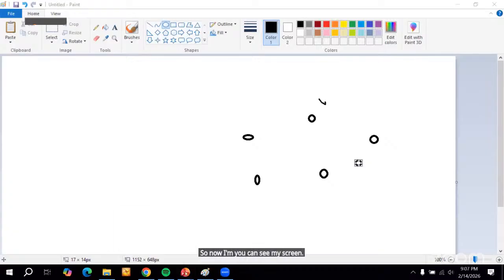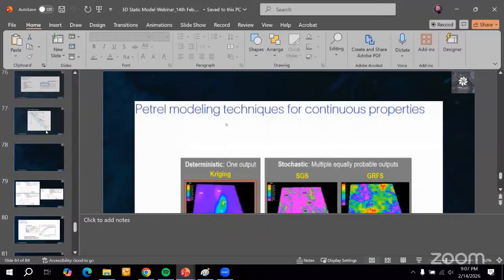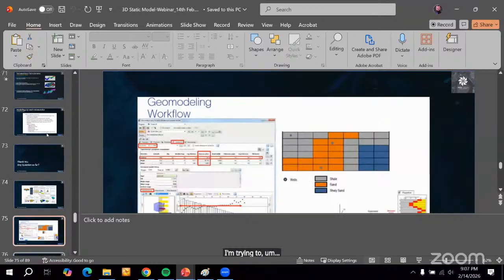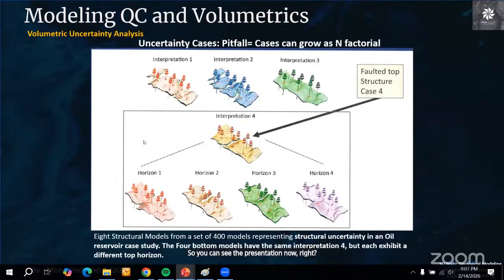Just a minute. So now you can see my screen? We can see the paint. Yeah. I'm trying to... So you can see the presentation now, right? Yes, now we can see your presentation.